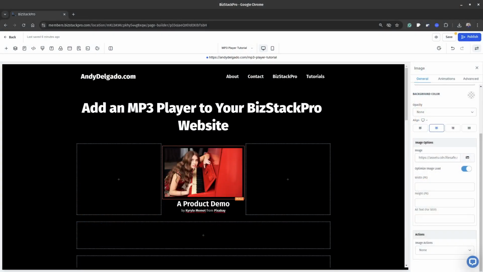We're going to talk about adding an MP3 player to your BizStackPro website. I've got a little bit of a shell of a page here, and we're going to add our MP3 player right here below. I've got a picture, I've got the title of the MP3, and the attribution, who it is and where I can find it, that kind of thing. If this is your own recording, of course, you wouldn't need any of that information.